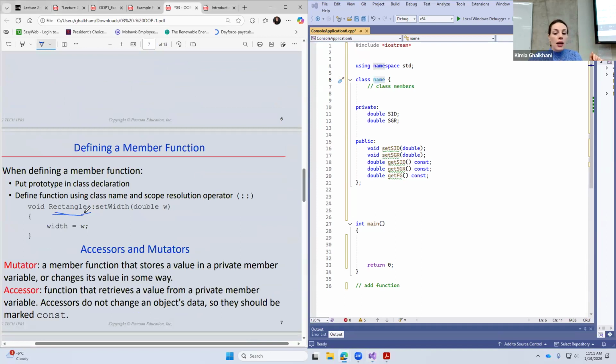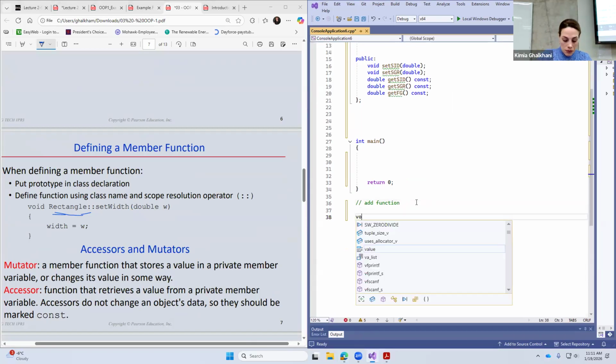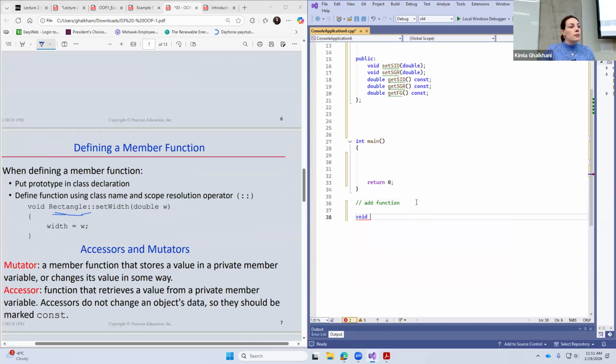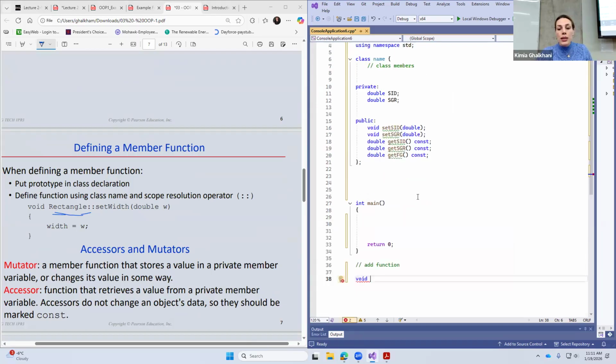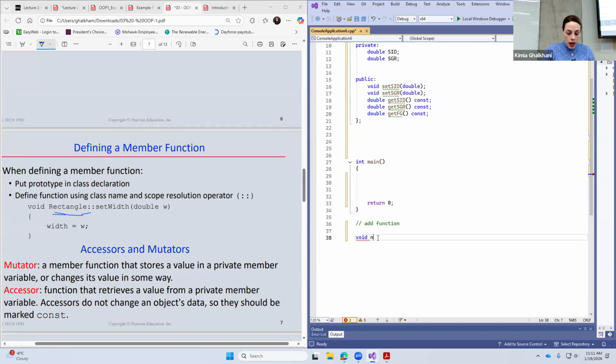Now in here, I use name, and if I want to create a function, I'm going to create it like this. I would say void. What was the name? Name. It has to be exactly the same. Like if it is lowercase, uppercase, I have to have it exactly that way. So then I have to say name, and then this is important. Since this is a class, I have to say colon, colon.